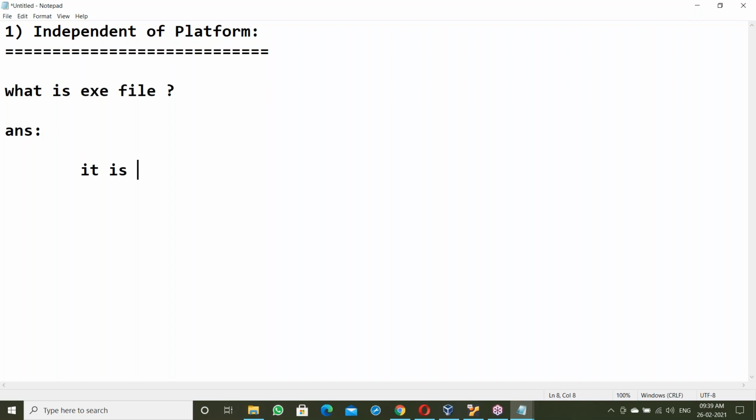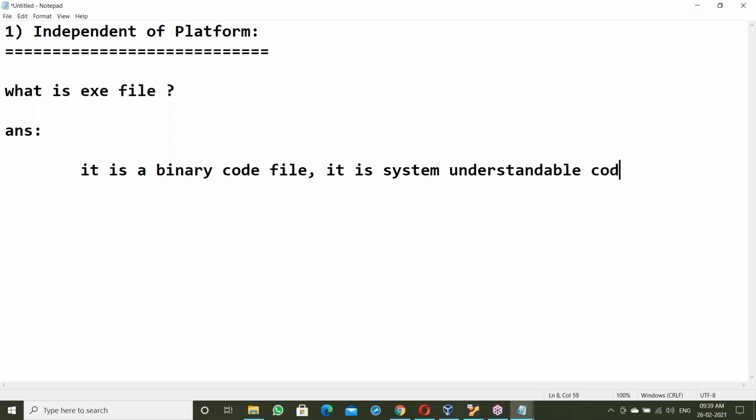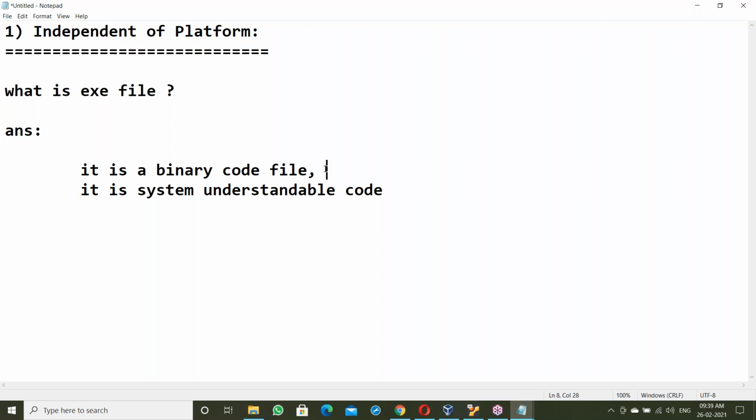An exe is a binary format file, a binary code file. It is system understandable code. The system can understand the exe file directly.